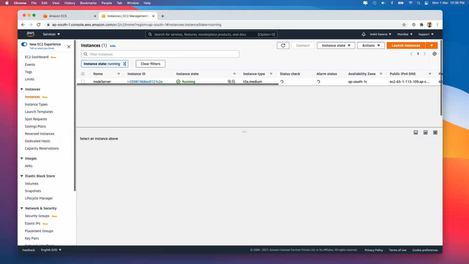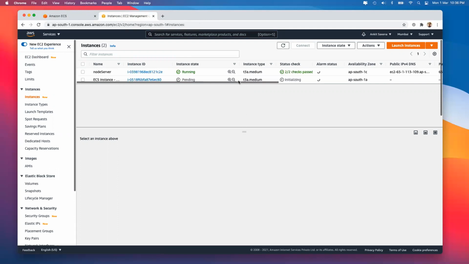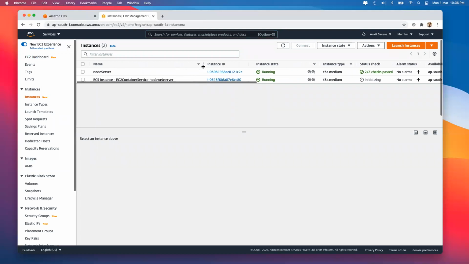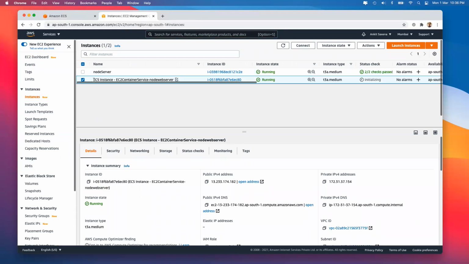So let it come. Let me remove the filters so that I will see the instance the moment it is loading. So if you see over here, I do see an instance which is actually coming up. This is my server, which I created some time back. And this is the server that AWS has created. How do you know? ECS instance hyphen EC2 container service. This is by AWS themselves, and Node Web Server because you named it as Node Web Server. This has a public IP also. We will come back to that anyhow.